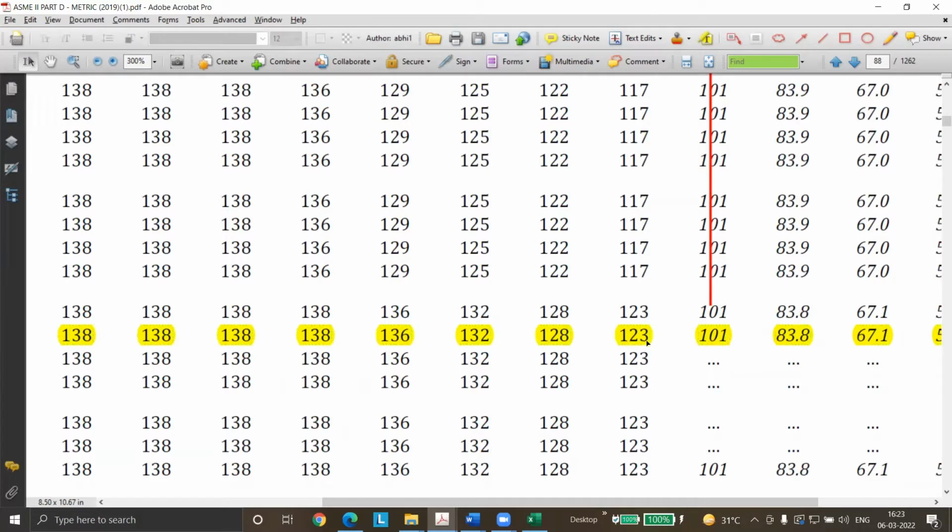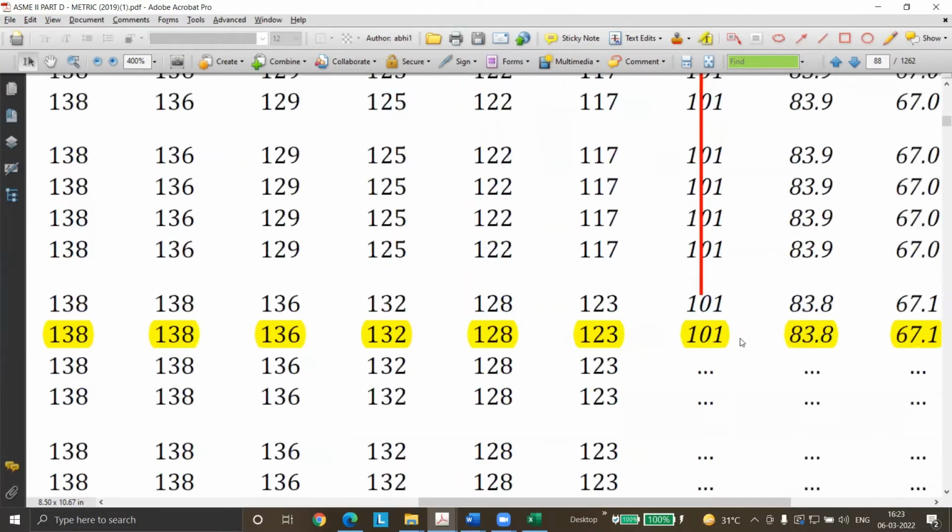Yeah, that is a good observation. But what I want to say is, the font style is changing. Is it, or something else? 101 is written in italic form. Yes, that is exactly it. So 101 is written in italic while this is written in normal.